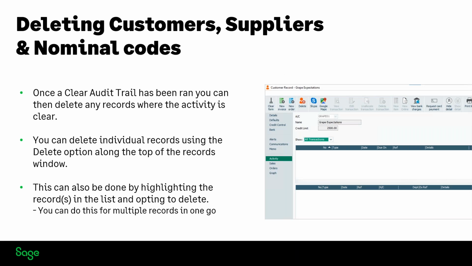So once a clear audit trail has been run, you can then delete any records where the activity is clear. You can delete individual records by using the delete option along the top of the records window. This also can be done by highlighting the records in the list and opting to delete. You can also do this for multiple records in one go.